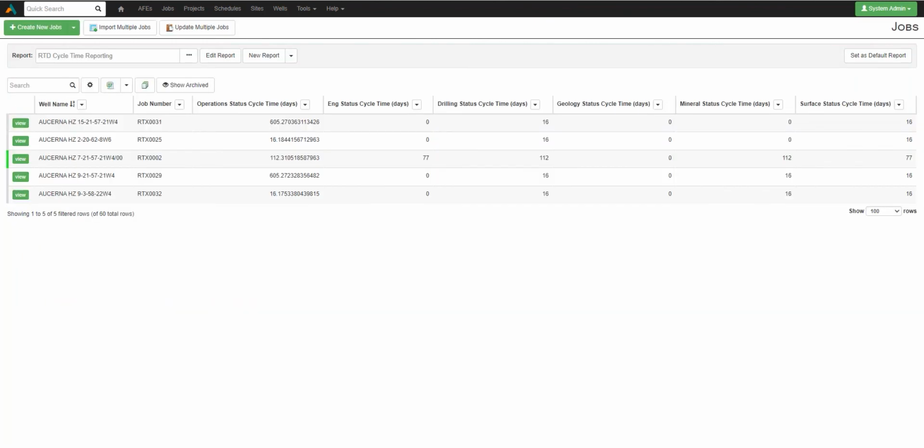But when I go back and I refresh my report, you can see that that's all been cleaned up, and we've got our operation status cycle time in our RTD cycle time report. So this has been creating a custom calculated field and using it in a report. Thanks so much, and we'll catch you on the next one.